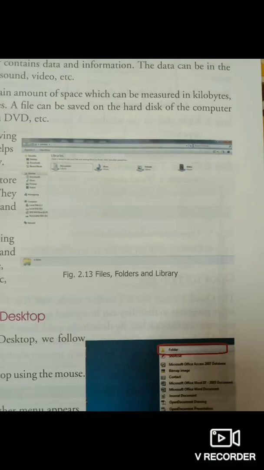Files, folders and library. Next we are going to know about what is a file. A file in the computer contains data and information. It is not a physical file. I am asking about the computer file. The data can be stored in the form of text, picture, sound, video, audio, etc. in the file. So the files occupy a certain amount of space which can be measured in kilobytes, megabytes, gigabytes. And of course a file can be saved on any disk of the computer, whether it may be CD-ROM or DVD, any hard disk. Okay.